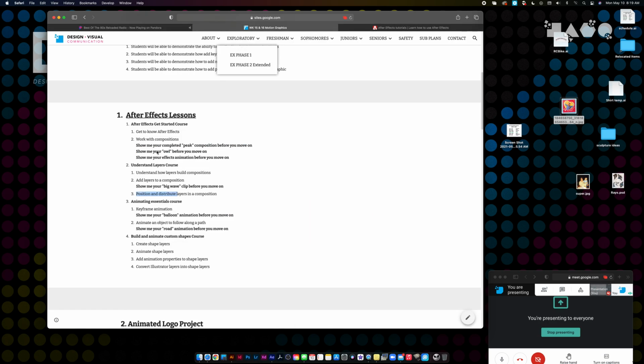So if you look at it, a list out here, number 2 is understanding layers. You want to do understand how layers build compositions. Add layers to a composition. You're going to show me your big wave clip. Then you're going to do position and distribute layers.